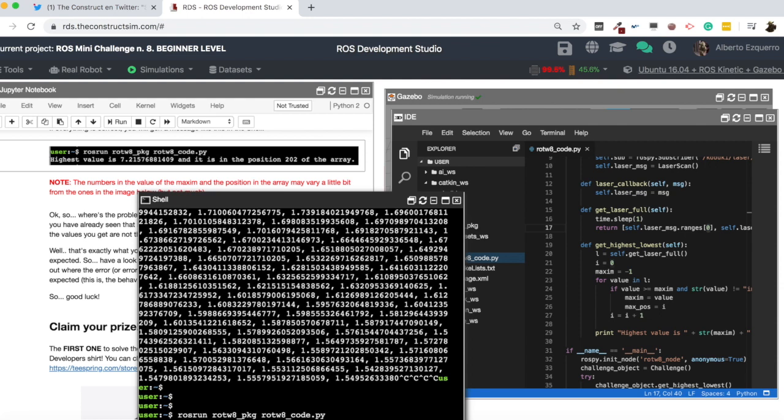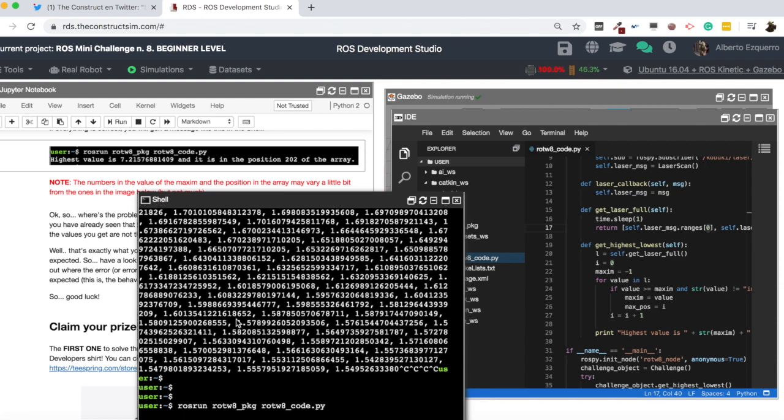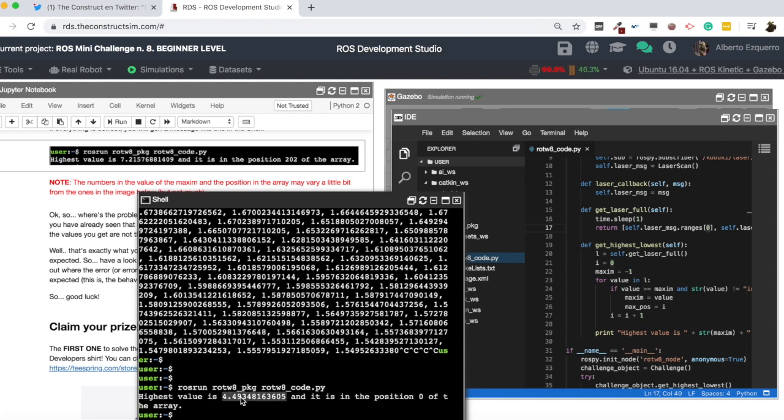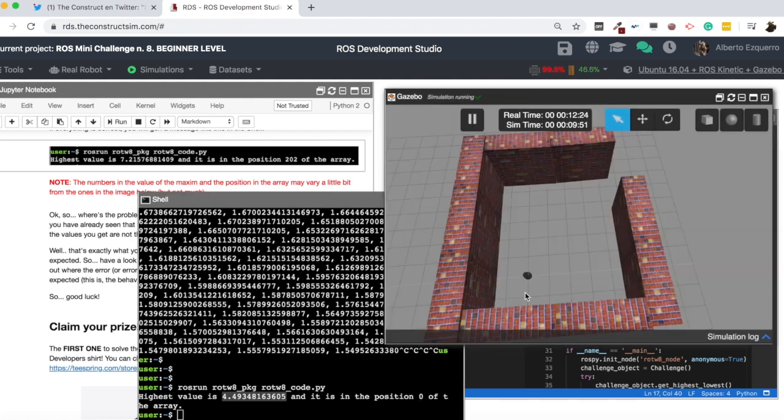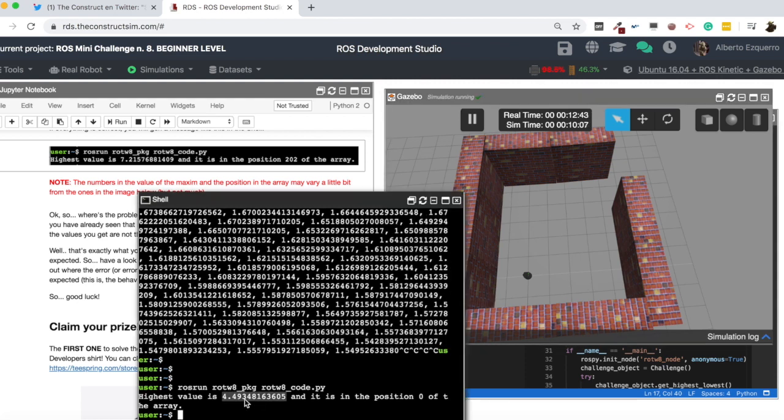So let me run it again. That's why here we are getting the position 0 and this 4.5 value, because it's comparing it with the 719 position in the array. So basically, the current code is getting the reading here, which is 0, and the reading here, which is the 719. And of course, the 0 position reading is higher than this one, because there's more distance to the wall. So that's why we are getting this message here.